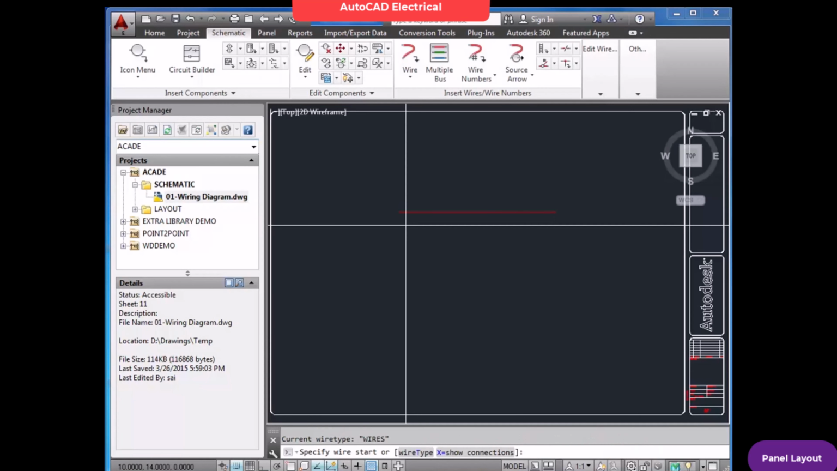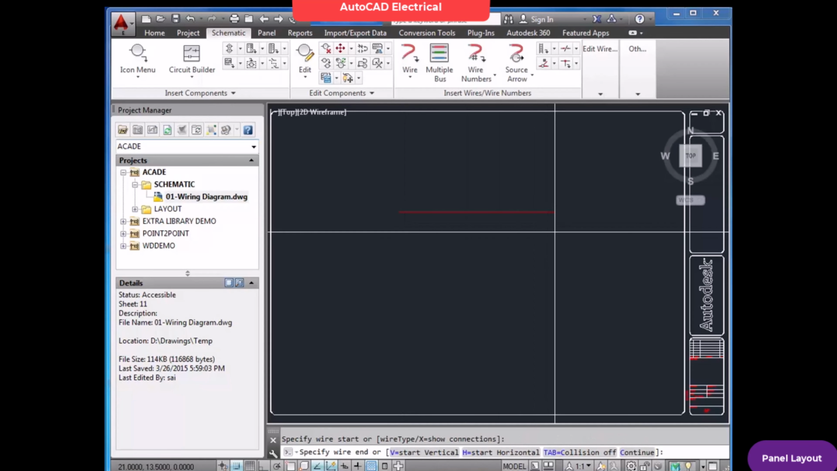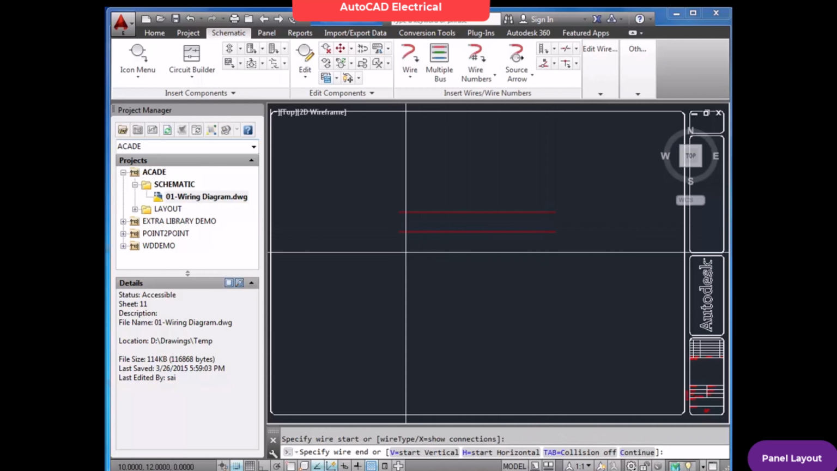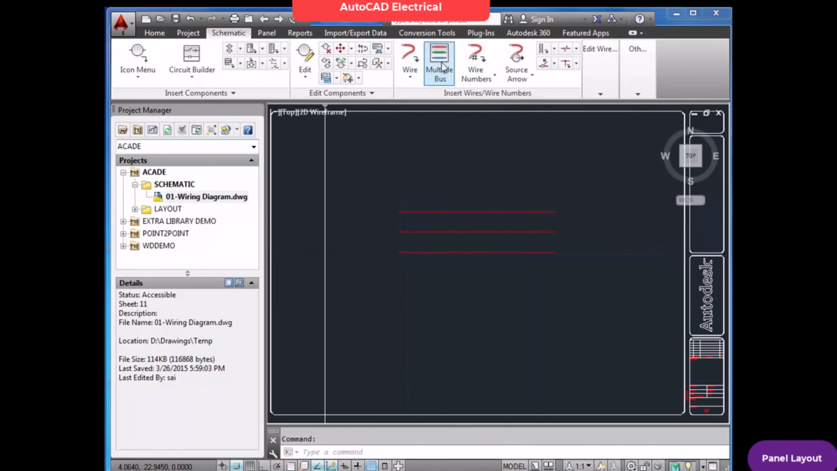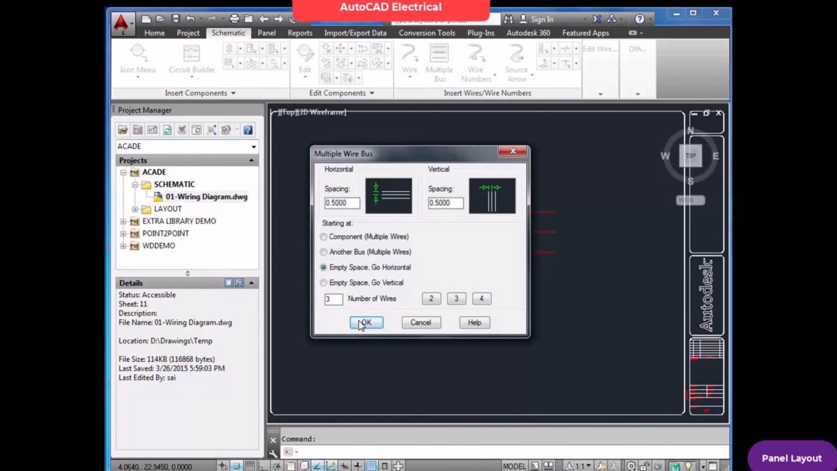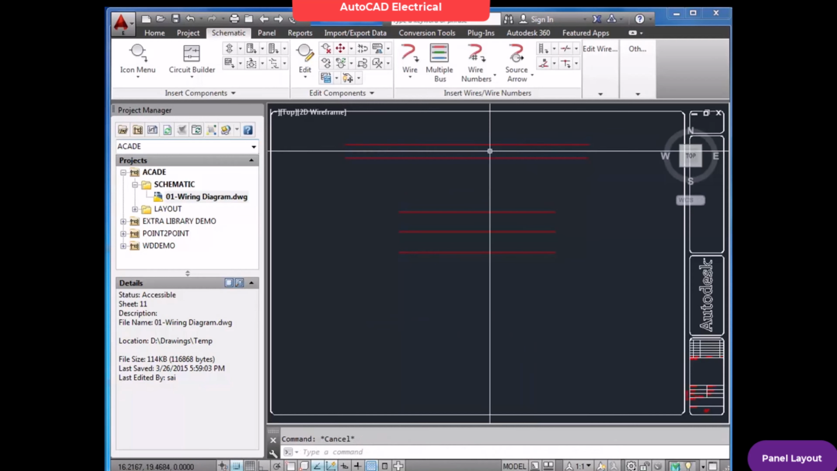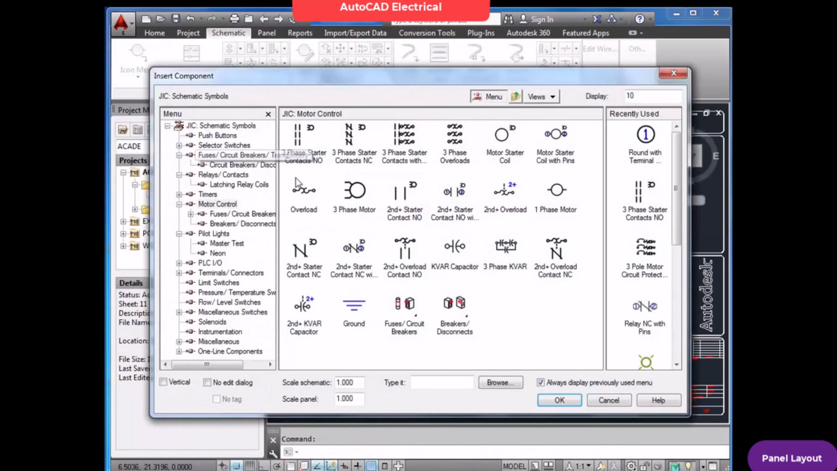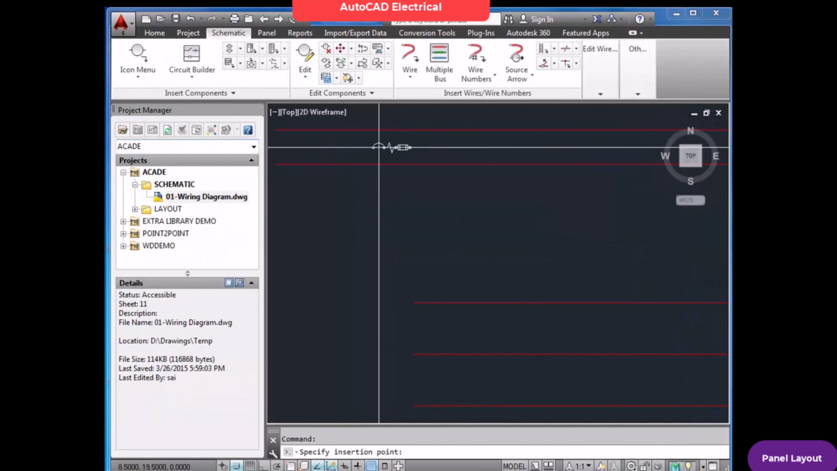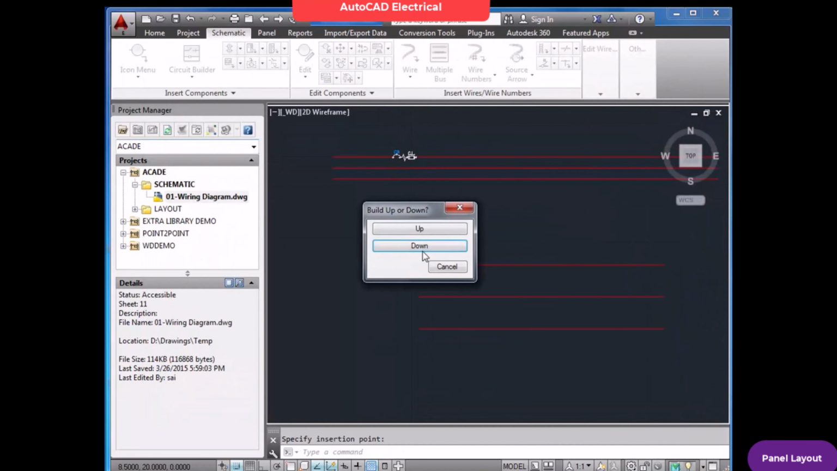Few wires, 1, 2, 3, and I will draw one 3-phase. These two. Fine. I'm going to insert a circuit breaker. That is a 3-pole breaker here.